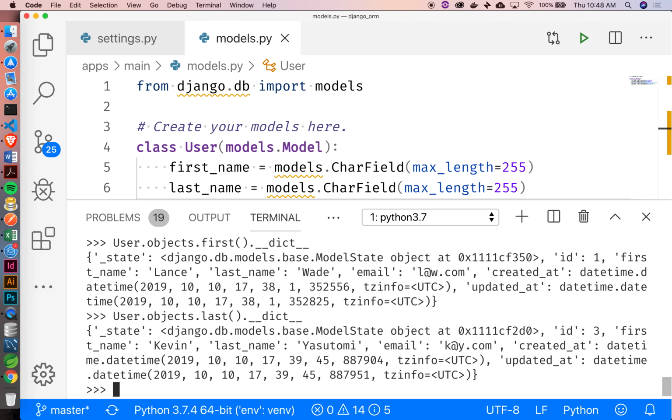Okay. There we go. Kevin was the last user that I added. Very good. Okay, so this is basically how we're going to read the different objects in our database, right?